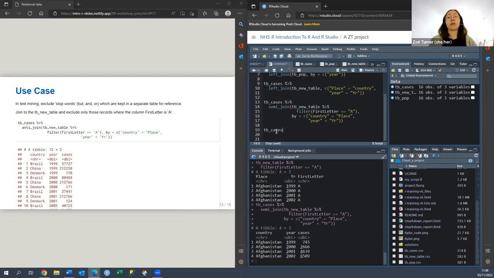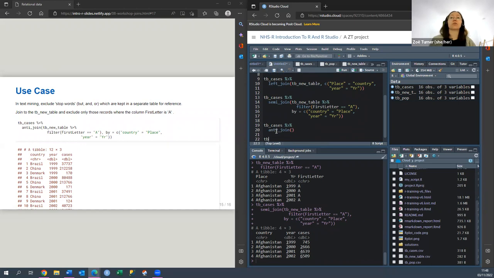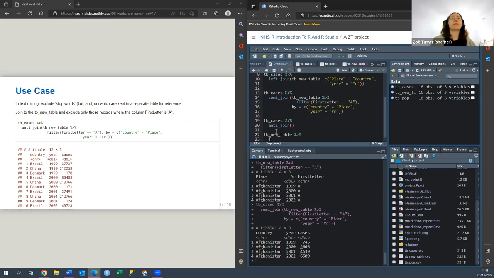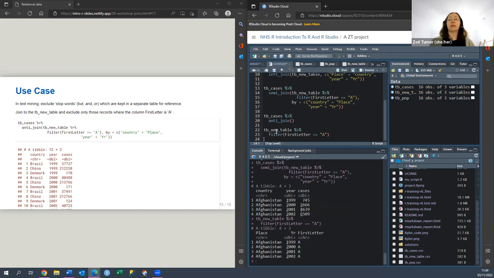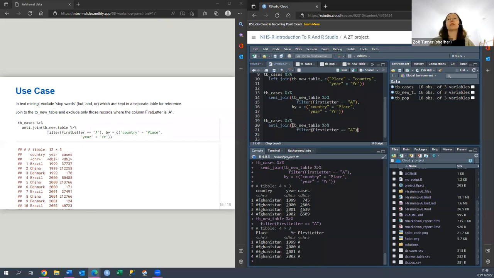If I show that in the scenario of our TB cases, Control Shift and M for the pipe and anti-join, which is found, which is great. I'll just take this out again just to show you TB new cases. It's the same as before, really, isn't it? I just realized. TB new table. Pipe that, filter, first letter. Again, we're looking for first letter equals, test of equality, just to remind you, A, same again, popping that back into my anti-join.